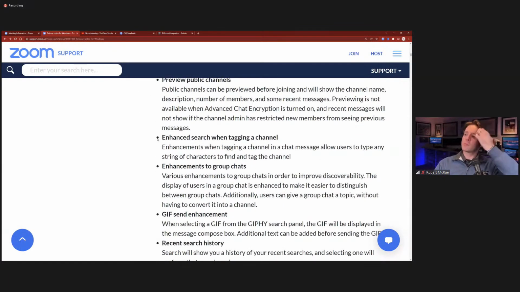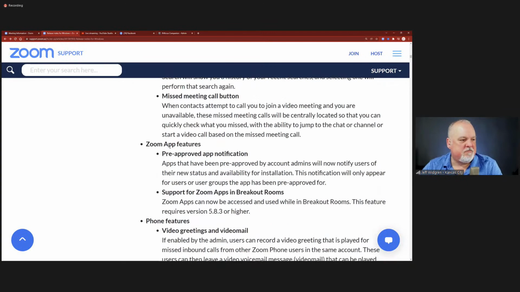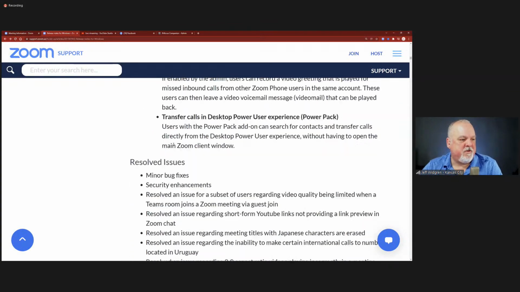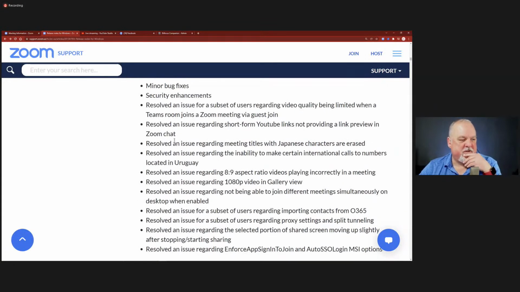Chat features. This is usually out of meeting chat though, which I don't leverage a whole bunch myself. App chat, yeah. Zoom app, phone, and then several resolved features. See if any catch your eye.